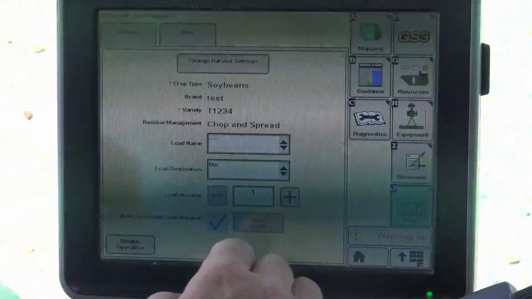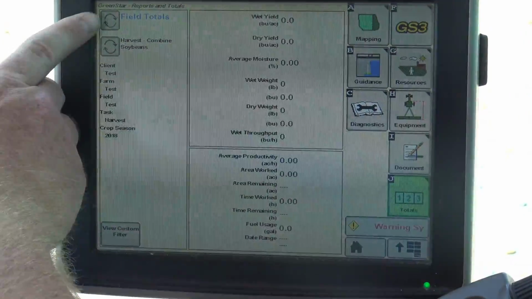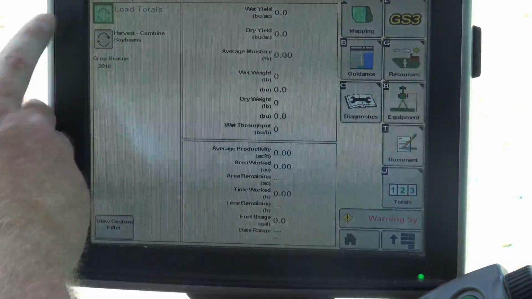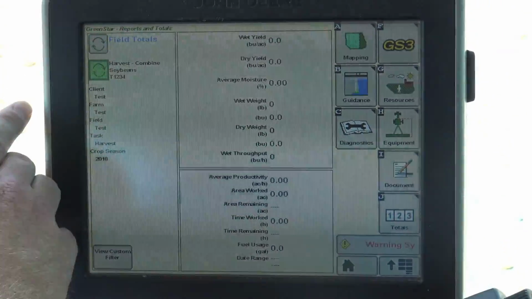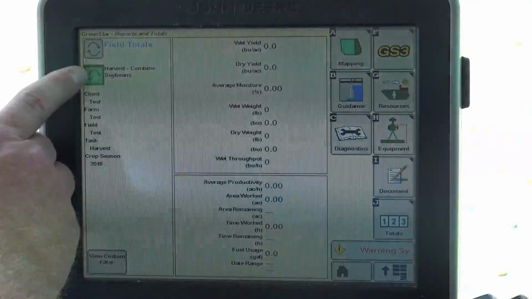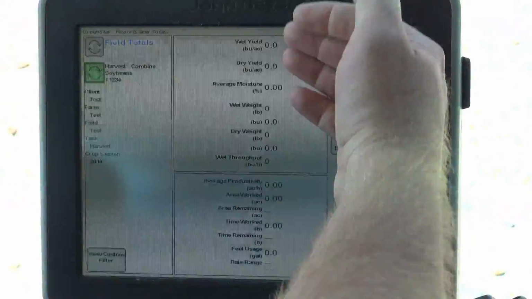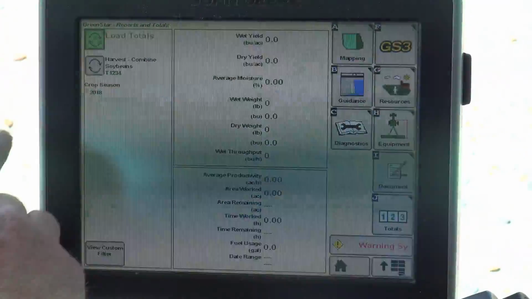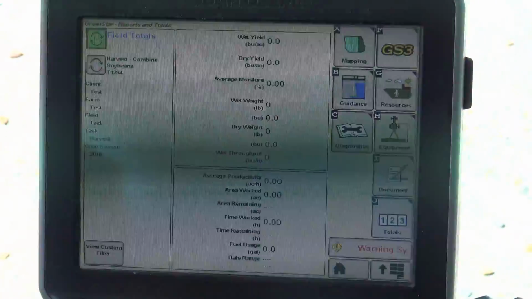Down at the bottom is going to be our total screen. So we have the ability to do field totals and load totals. We can also do harvest totals for all of that particular crop or that particular variety. That information will appear here, and every time that you hit the cycle button, the numbers will change according to where you are.